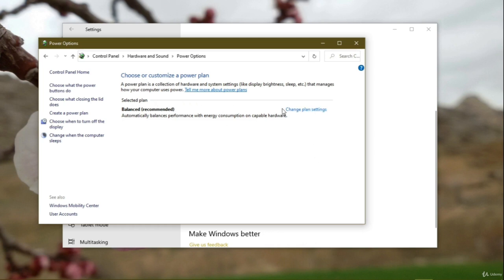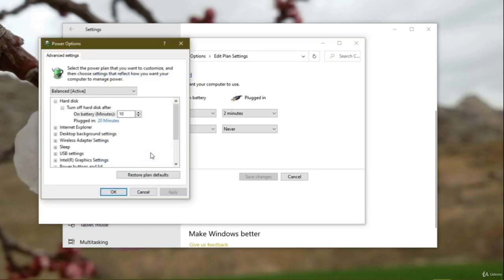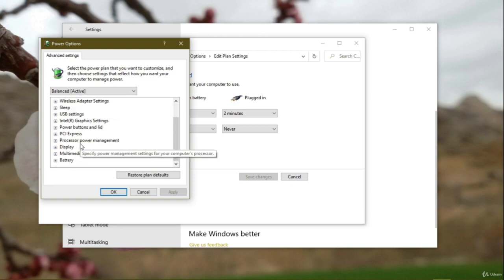And you can also change a plan for your battery. It's really the same thing as the first time we watched it and learned it. Now you have the big advanced settings where you can change anything. It has a lot of sections: hard disk, Internet Explorer, desktop background, wireless adapters, sleep, USB settings. We have a lot of options to talk about in here.